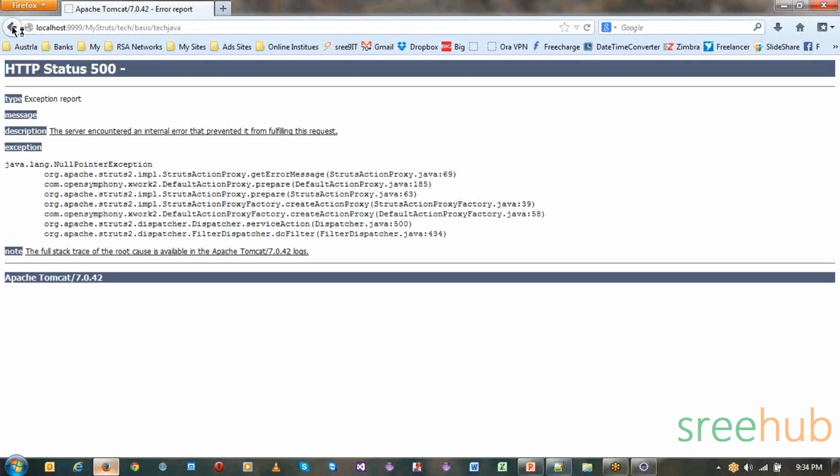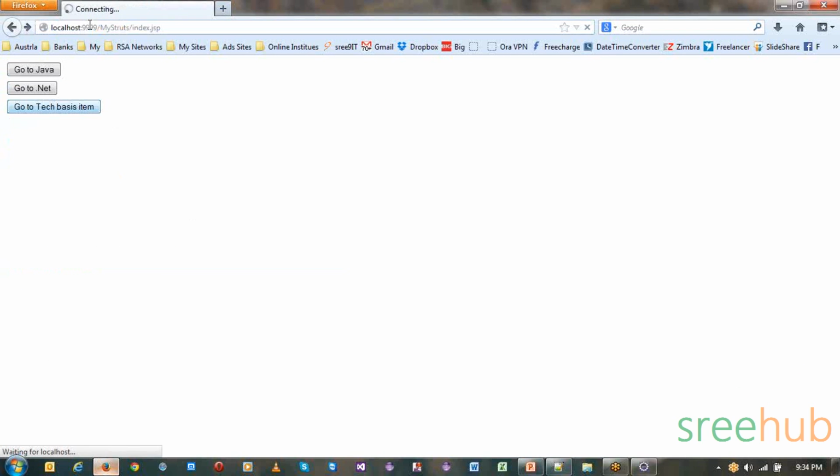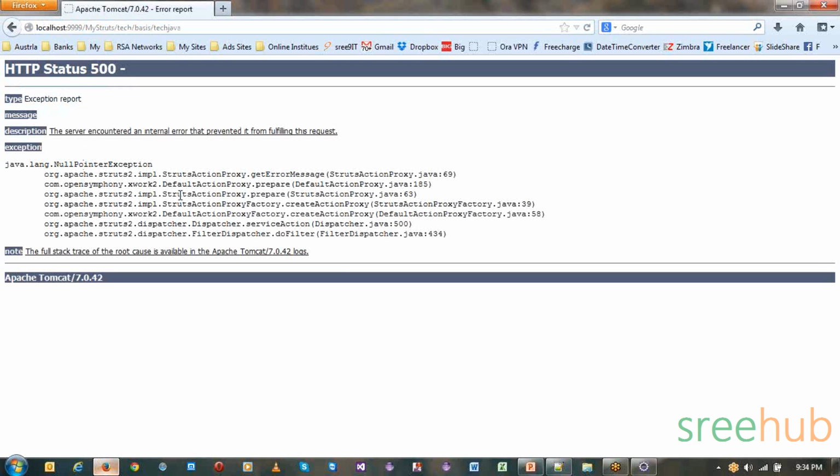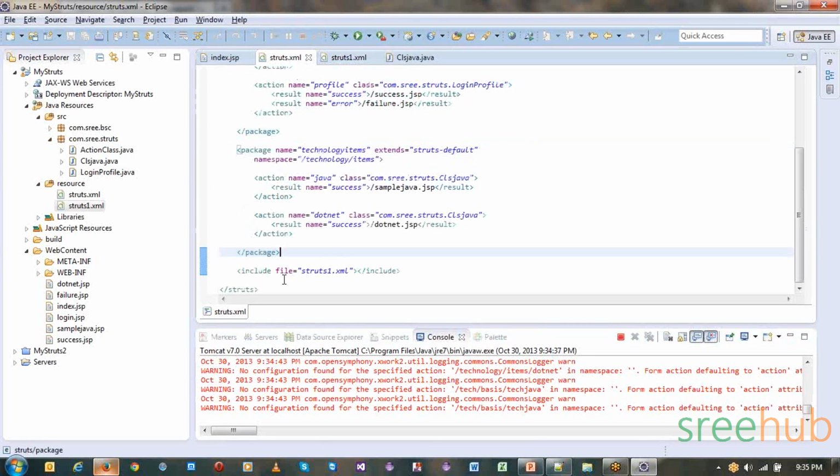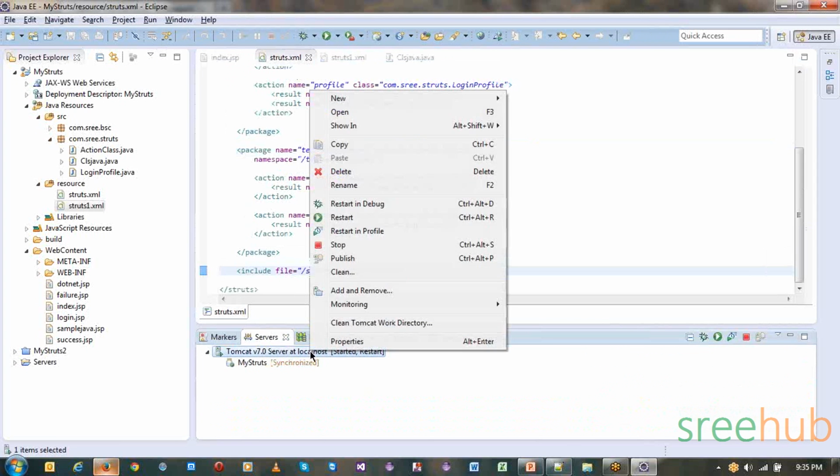And let me just go back, refresh the page. Okay, default action proxy prepare. It will actually give a null pointer when it is not reachable. So let me just give some slash here so that it will go to the default path. Let me just restart the server.